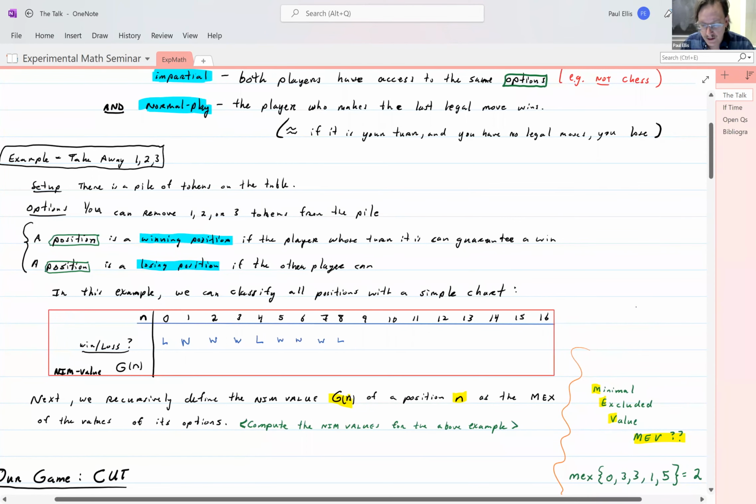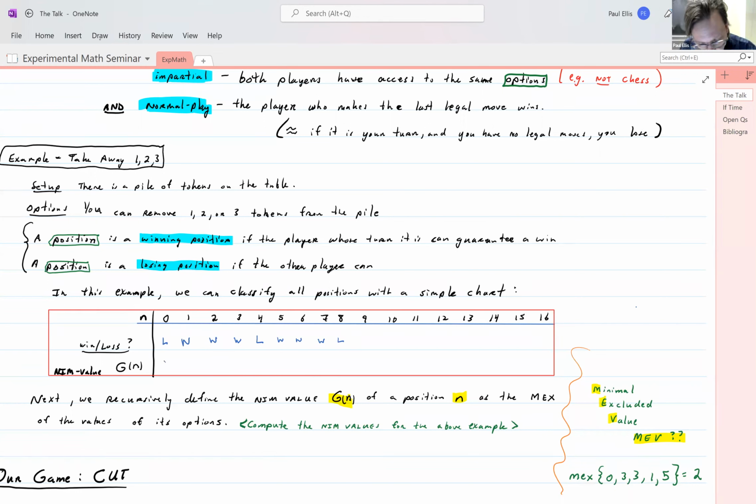So for example, when I say MEX of the multi-set 0, 3, 3, 1, 5, I mean the smallest natural number you don't see. Minimal excluded natural number value. So 2 here. So we start with 0 being 0. Then look at the options that you get from 1. From 1, the only option is 0. And so the MEX of just the set 0 is 1. And if we look at 2, its options are 0 and 1, so the MEX of that is 2.